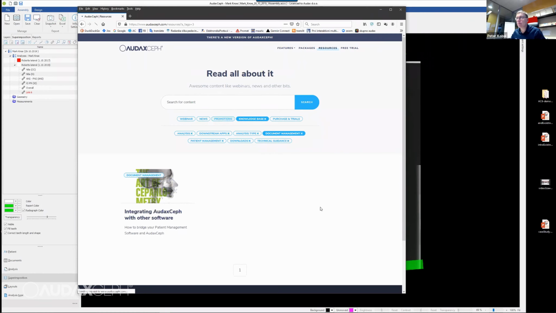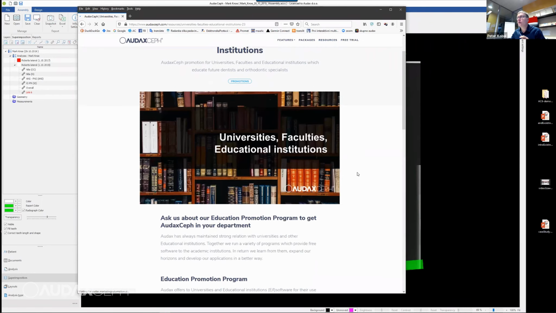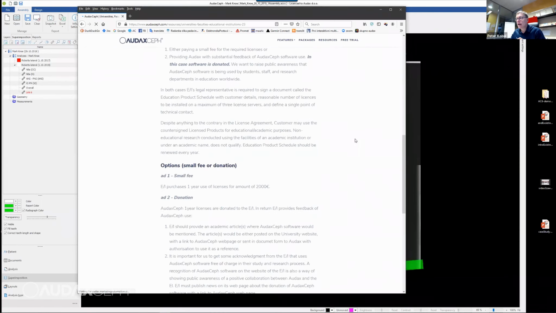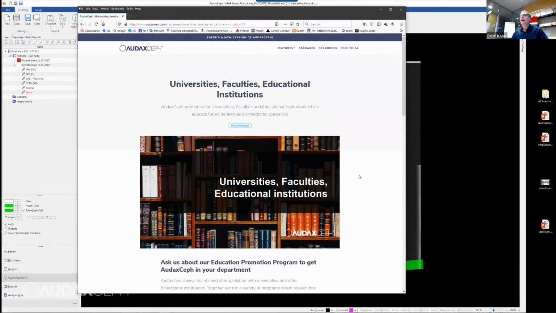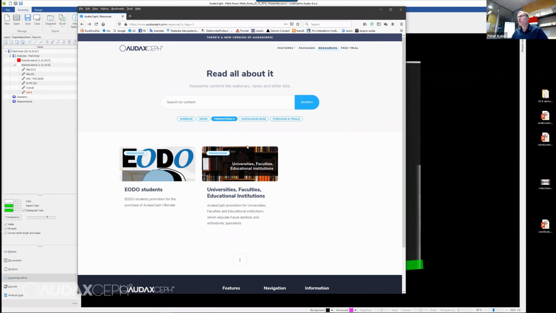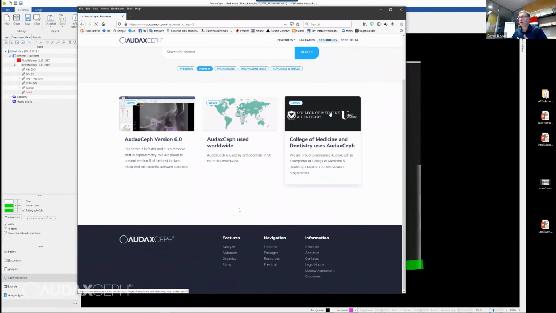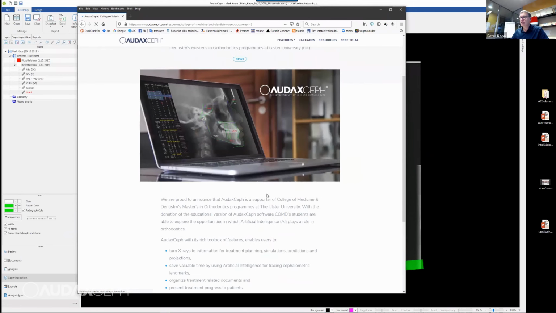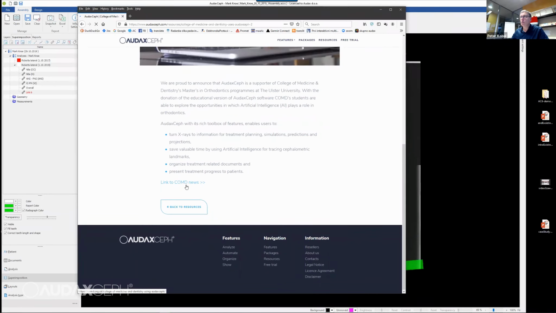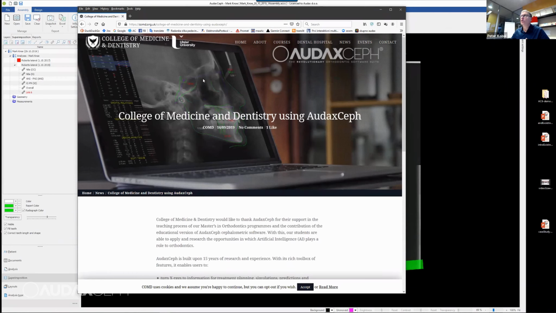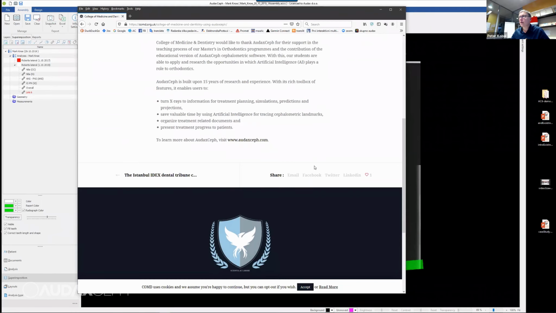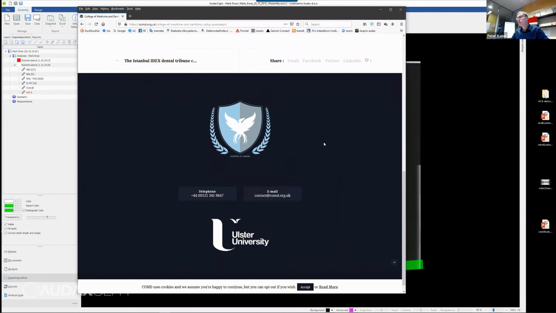One thing that is, for example, is promotions, universities and faculties, and we have here a promotion for universities. We change this policy a little bit, so please read that through. If you are from a faculty, not a lot changes, but we would like to have something like this, that the College, for example, of Medicine and Dentistry uses AudaxCeph, and this is their news. And for example, we can go to Compt News here, and they have in the UK, on the College of Dentistry and Medicine, this news. We would like you to promote usage of our software.